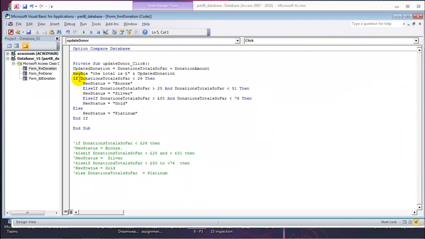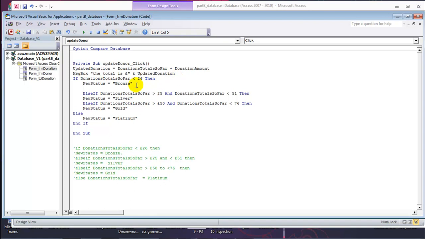And for these ones, if we want them to show these options, if the donation is silver, then we need to show the total donations plus the status. So we need to say if donation so far is less than 26, then this bit will show in the text box, but we want a message box as well. MsgBox, space, "the total is" pound sign.